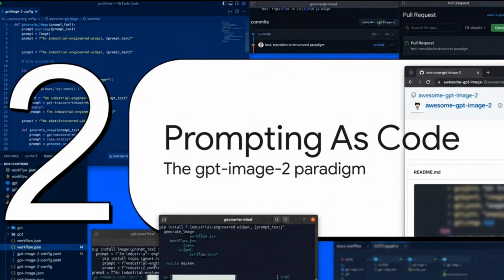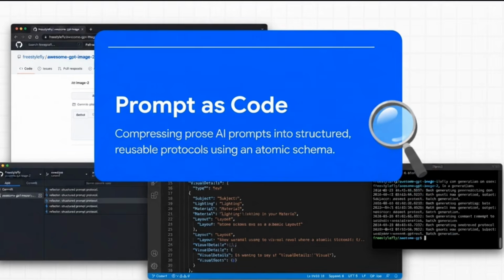Which leads us perfectly into Section 2, prompting as code and the Awesome GPT Image 2 paradigm. Enter Awesome GPT Image 2. This is FreestyleFly's flagship repository, and it serves as the definitive engineering-led solution to the chaos of unstructured image generation we just talked about. It introduces this brilliant concept called prompt as code. Basically, it's the practice of compressing those messy prose-style AI prompts into structured, highly reusable protocols.